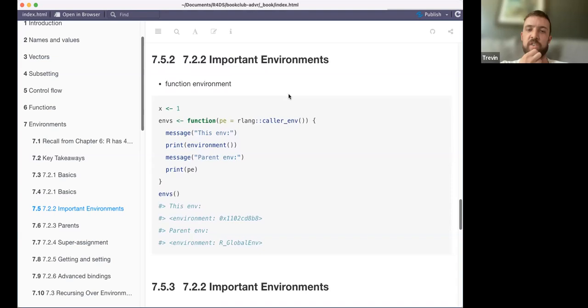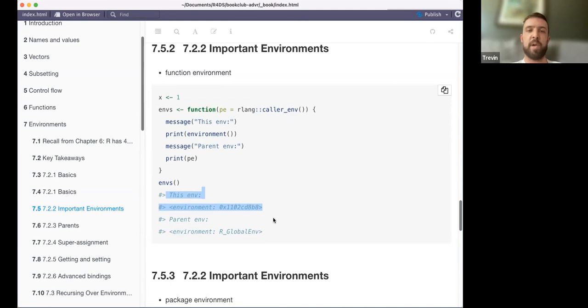And then the function environment is specific to when the function is getting run. Here we have this simple function, and when we run it, it shows the current environment as well as the parent environment. This environment is the function environment that gets printed out, and the parent is the global environment. So each time you run a function, it has its own specific environment.